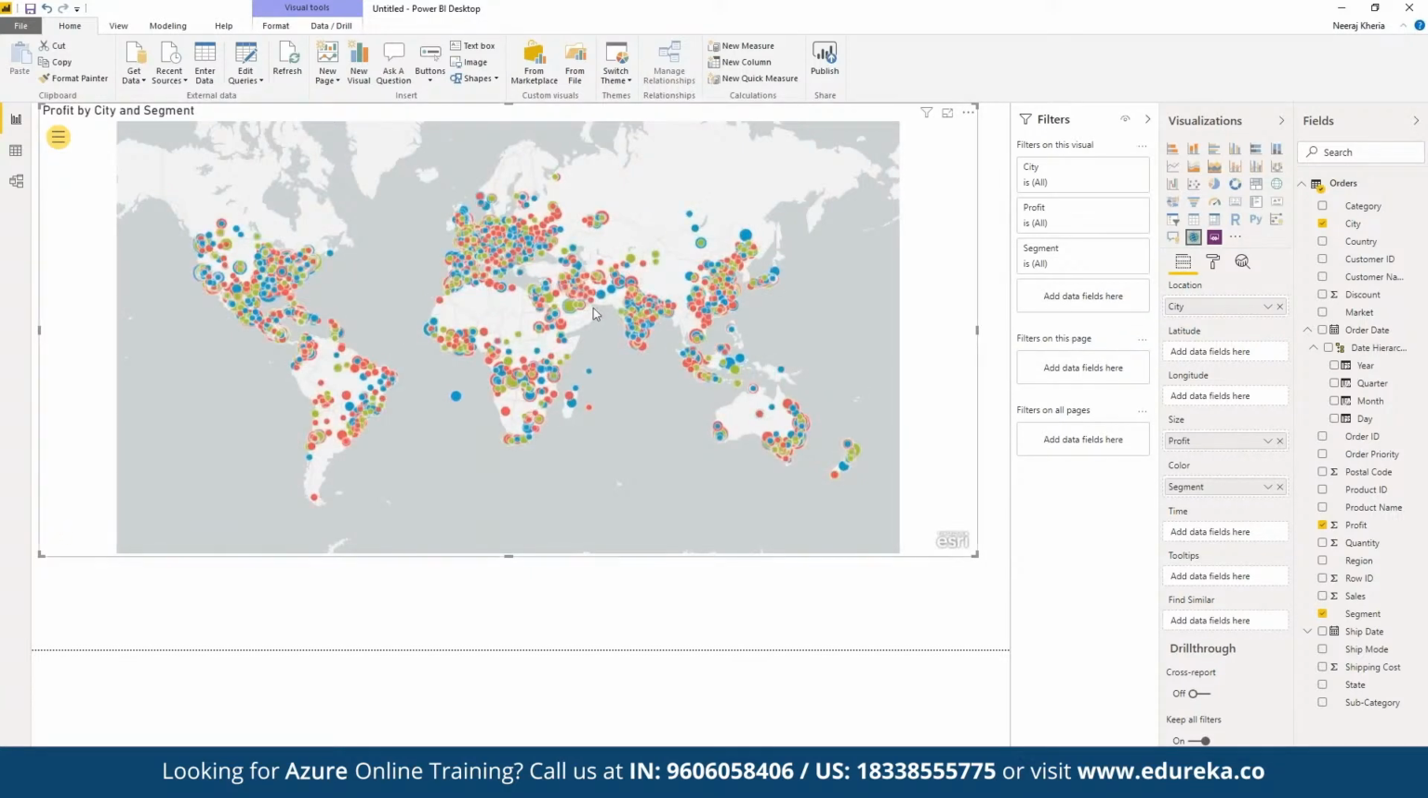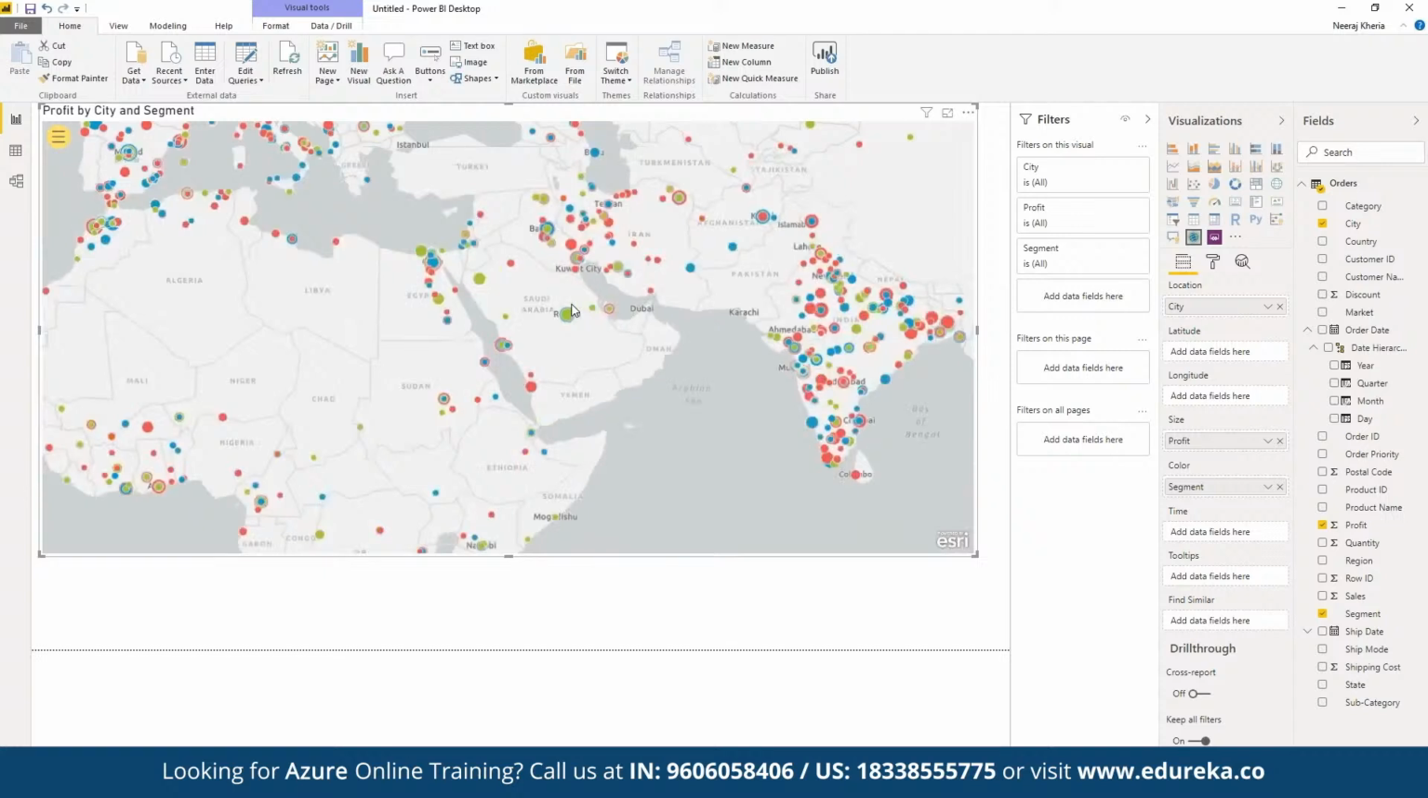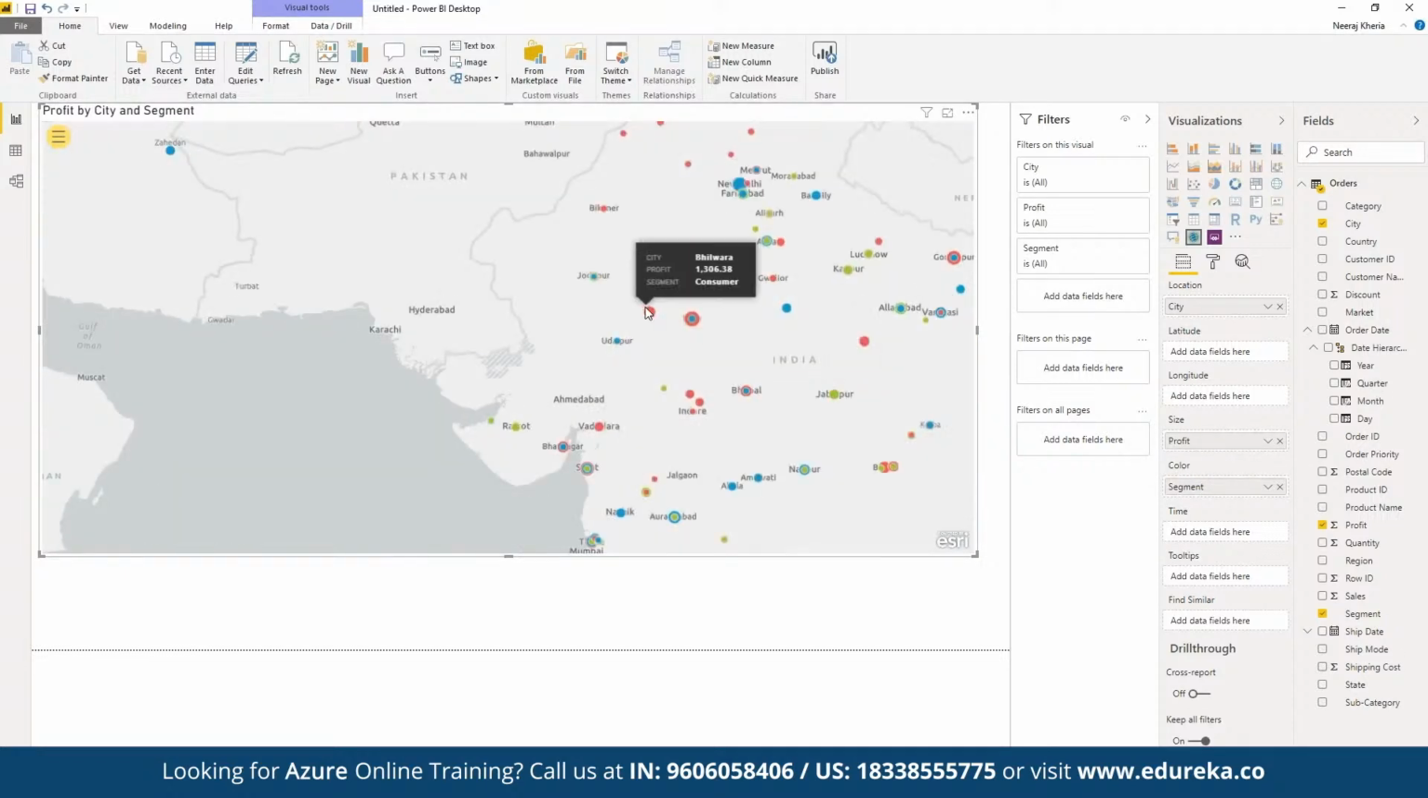So now we can see we had different colors defined, right? And because we have added different segments and different colors, you can see different reports here. Red has been given to consumer, green has been given to the home office, and blue has been given to the corporate as a part of the color segment.